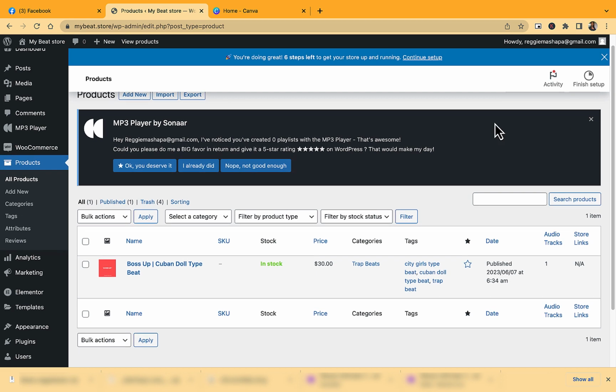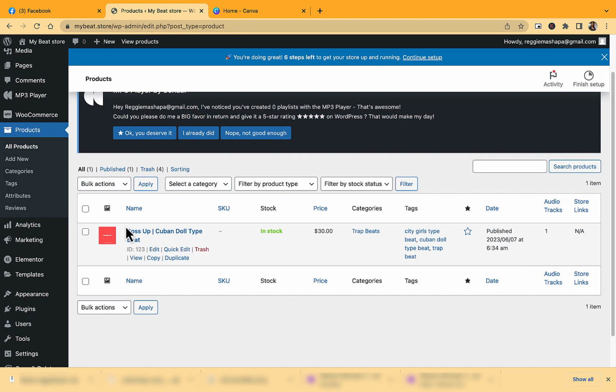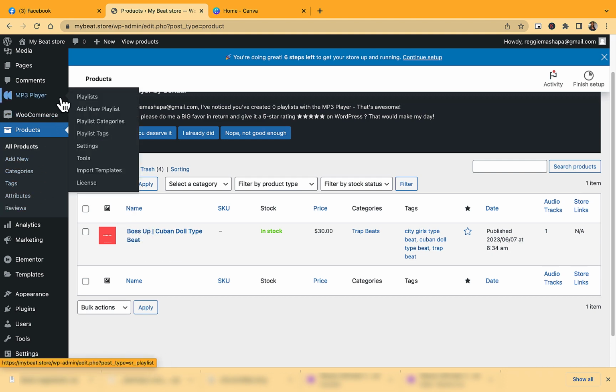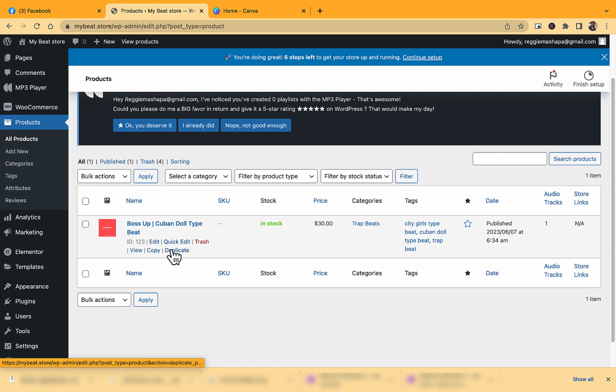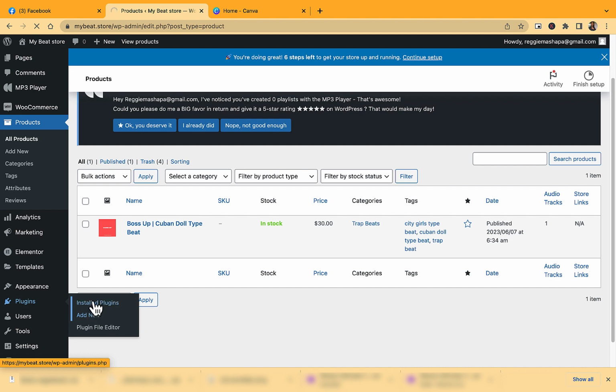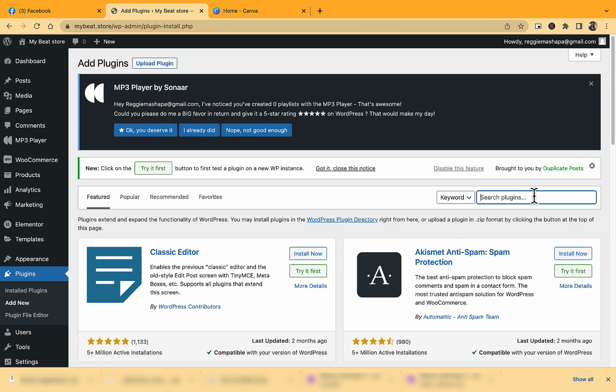Okay, so the beat is uploaded, as you can see here, Boss Up. But now we want to make multiple of them, because we need, let's say, 3 beats so we can see our grid properly. Instead of adding this beat from scratch, you can duplicate it. Let me show you how to add this plugin to duplicate so that you don't have to add from scratch. Just go to plugins, click on add new, and then search for duplicate.